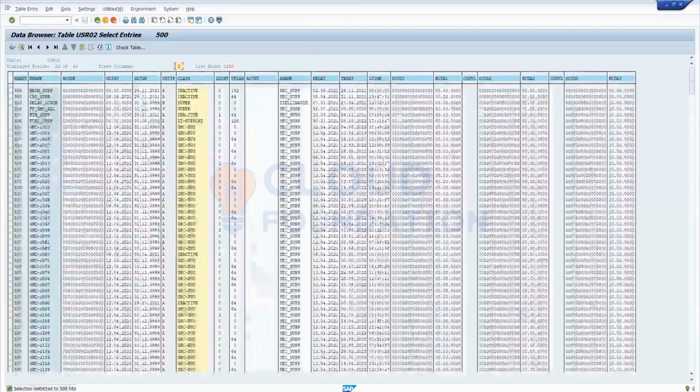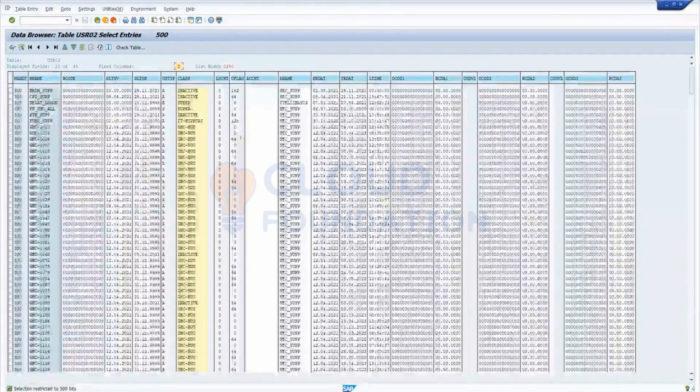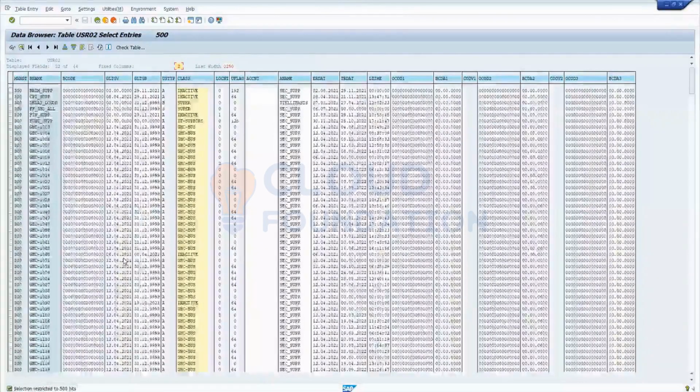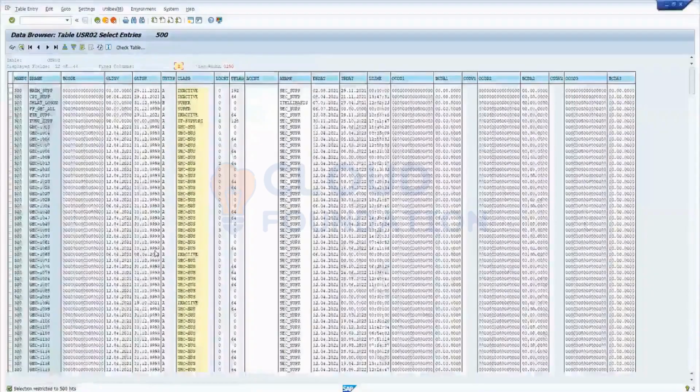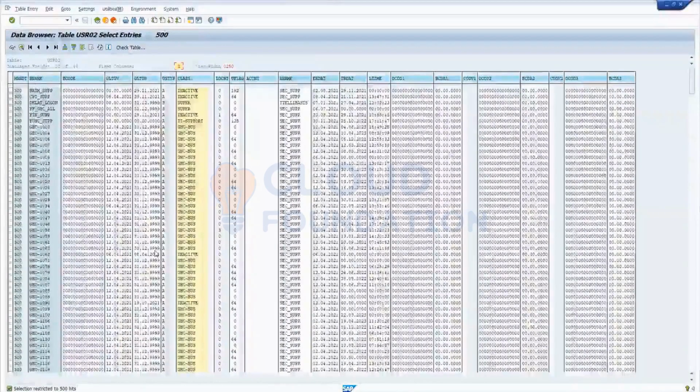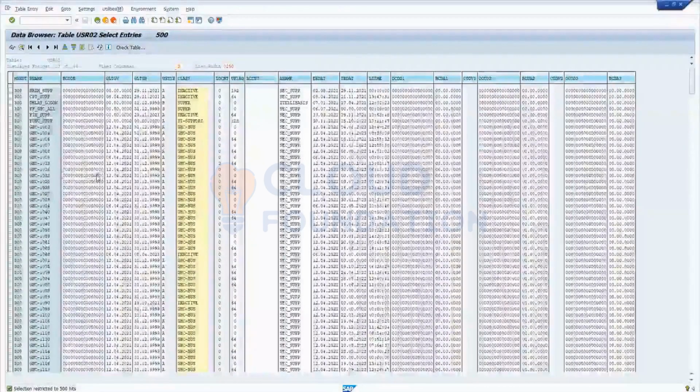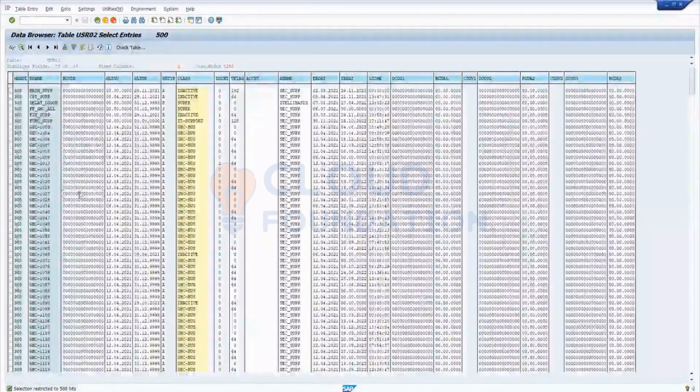These are the users in your company, client 100. These are the different users created in the system. This is the BNAME, it is the username. BCODE is the password of the users. You cannot see the password of this one. This is in the encrypted format. This is the user id.